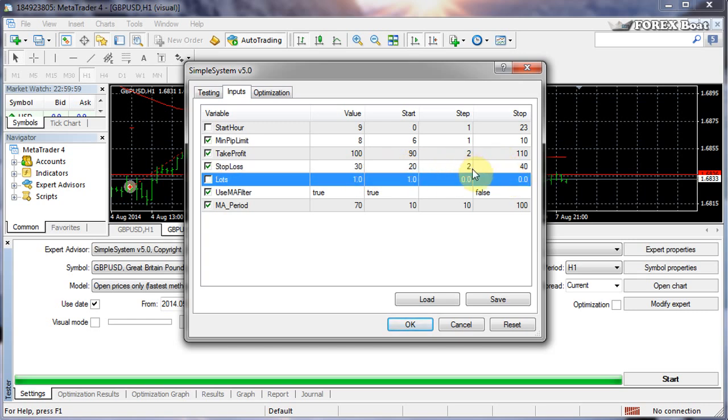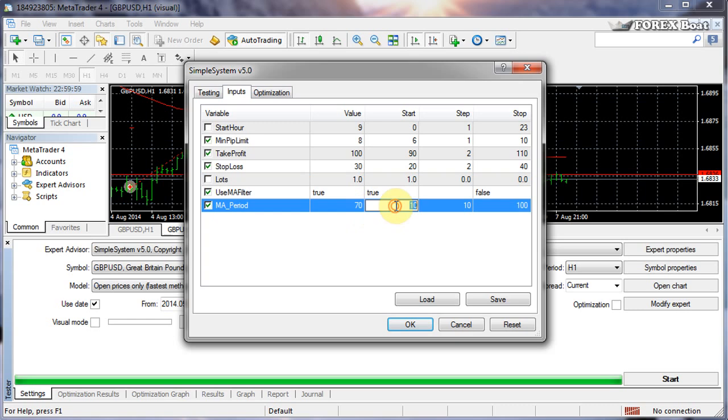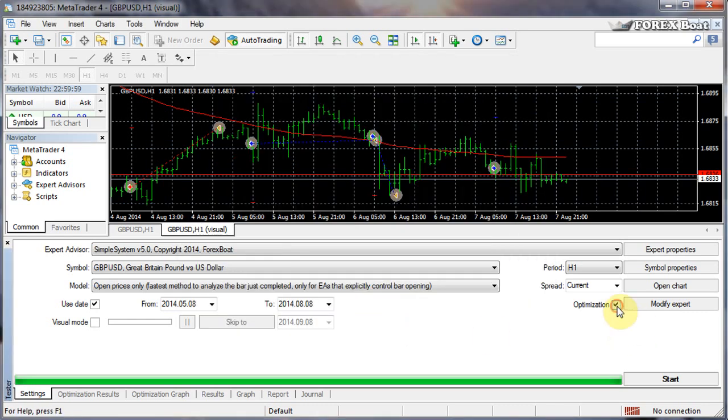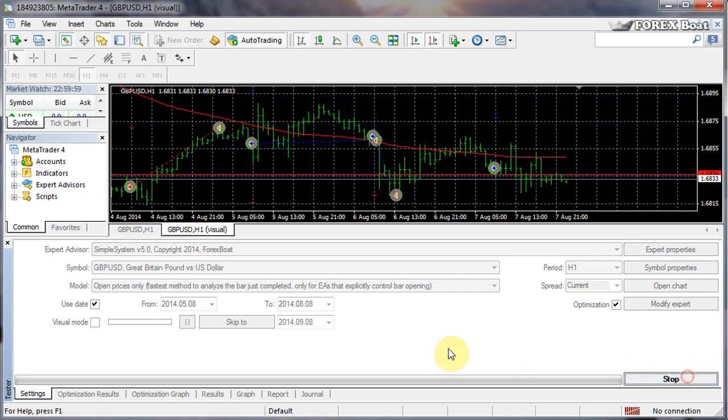And you can do smaller steps. You can do a step of 1, and let's do that, for example, with MA period. So let's put 70 in the middle, so we'll start at 60, we'll step with 1, and we'll go up to 80. So that will give us a more precise optimization. We'll find out exactly which parameters are the best with start hour 9 in the vicinity of these parameters that we have. So we're going to click OK, optimization, and we'll just hit start.